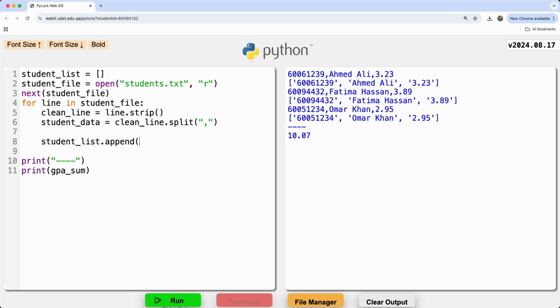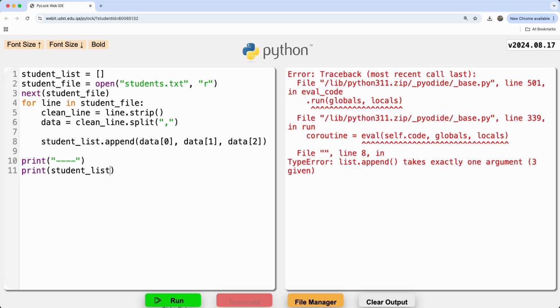So what could we append? Well, let's try appending it first. What I've got is the student, I should have written smaller. I'm not using data, am I? Sorry, let me be lazy. Data is fine for me. So what I could do is put in data 0, data 1, and data 2. And we'll just look at it and see what we've got in the student list, and then we can talk about whether we like it or not.